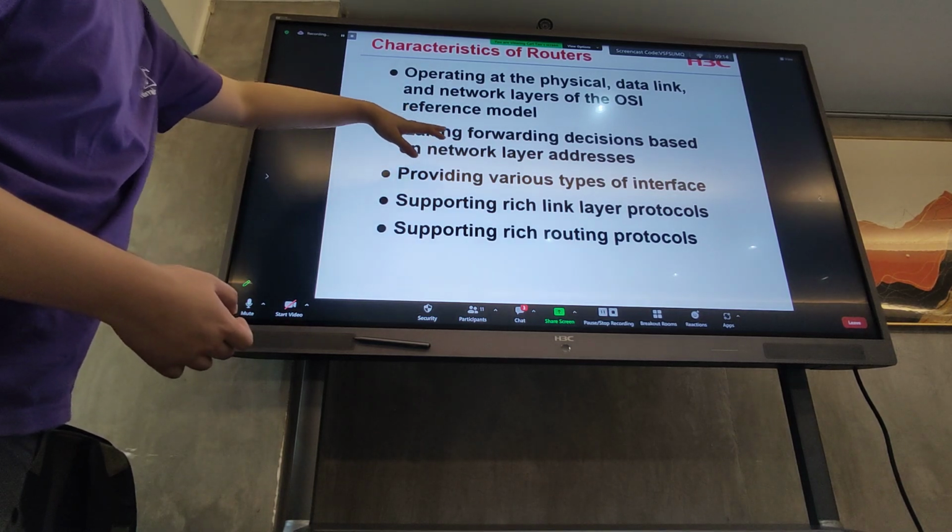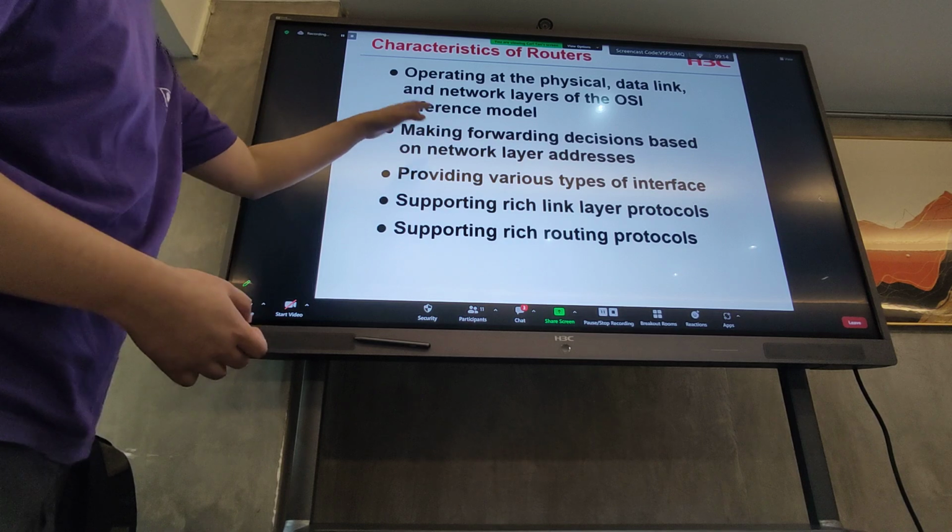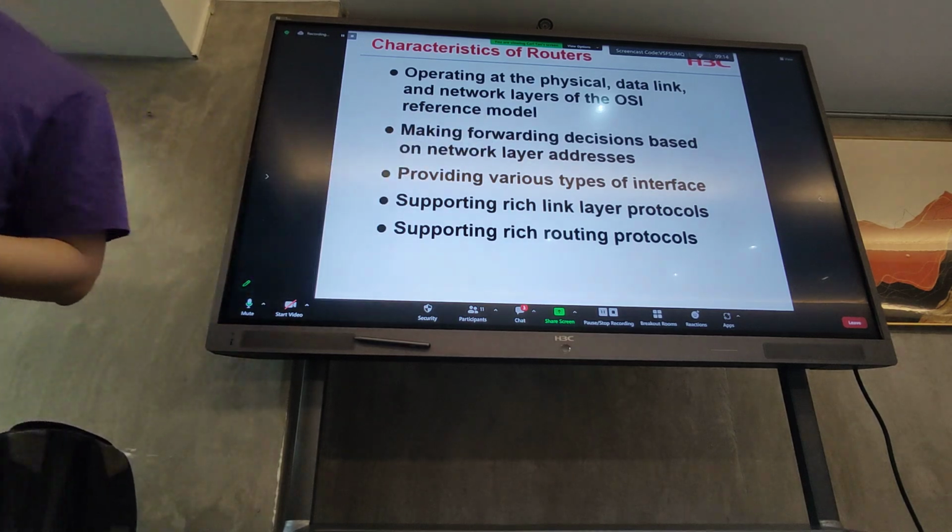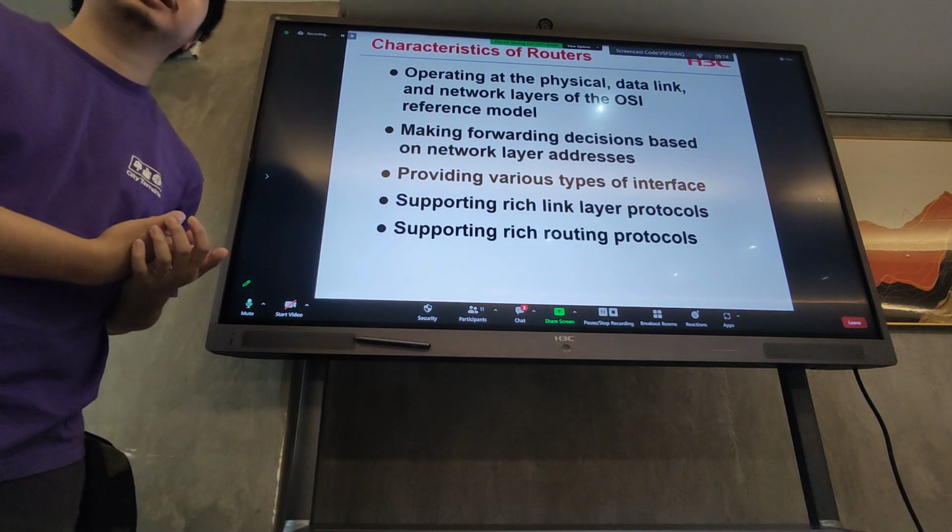Okay. Making forwarding decisions based on network layer addresses. So ano ba yung network layer addresses? Yun yung mga IP addresses natin. Okay.